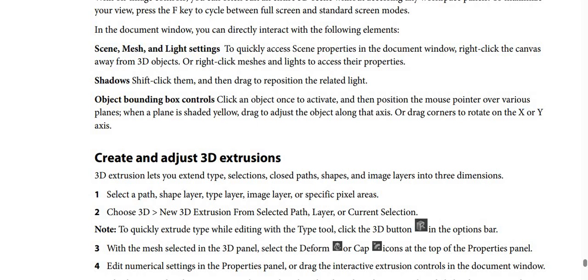And what about object bounding box controls? Object bounding box controls. You should click an object once to activate and then position the mouse pointer over various axes and planes. When a plane is shaded yellow, drag to adjust the object along that axis, or drag corners to rotate on the X or Y axis.